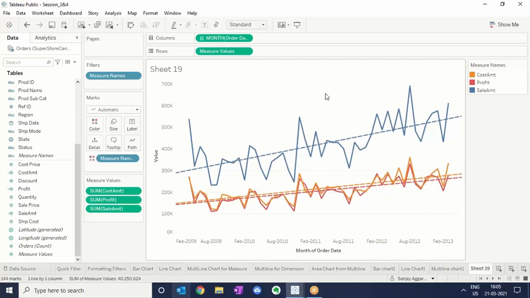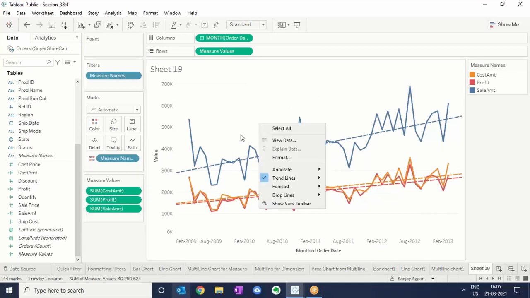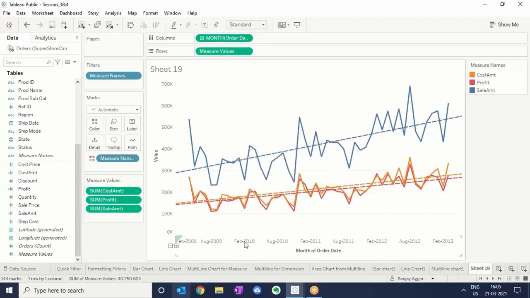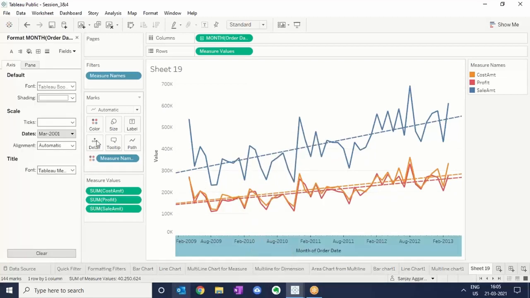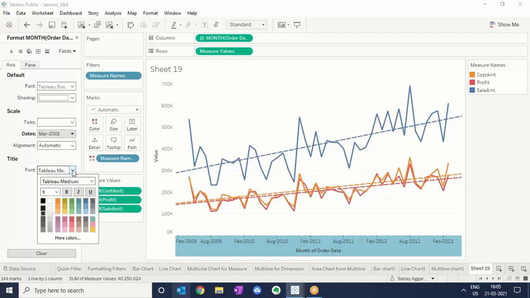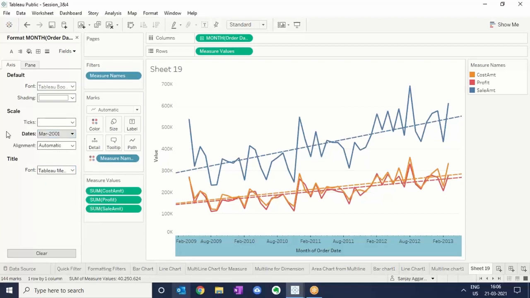Can you show the trend line? Okay, so just right click on the display area with respect to trend line, and you get these trend lines. And with respect to the format, you get this window. Now this is a scale and title. So this is where you can change the title. You can format the title. This is where you can change the scale.